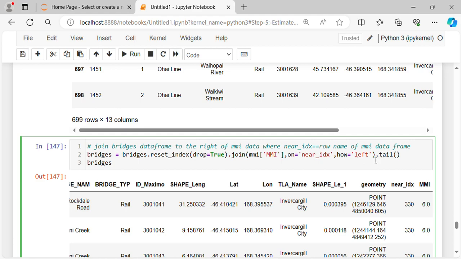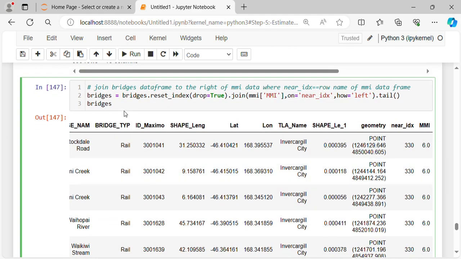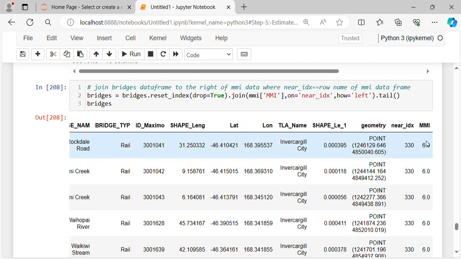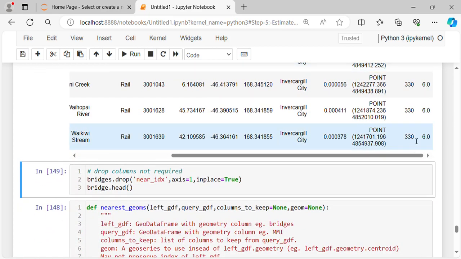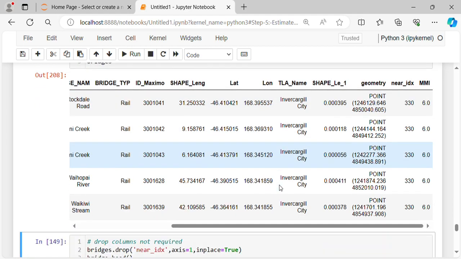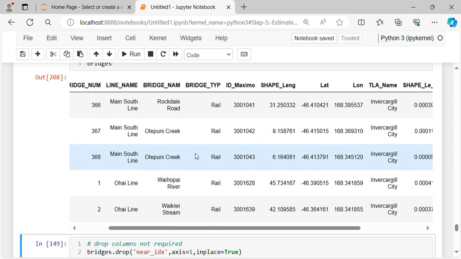Now how equal left means that the bridges data frame will be put on the left, and then these MMI values will be put on the right. And close the bracket, dot tail, open and close bracket, and when we display the bridges data frame, we see that here MMI value 6.0 for NIA_IDX 330 and so on.